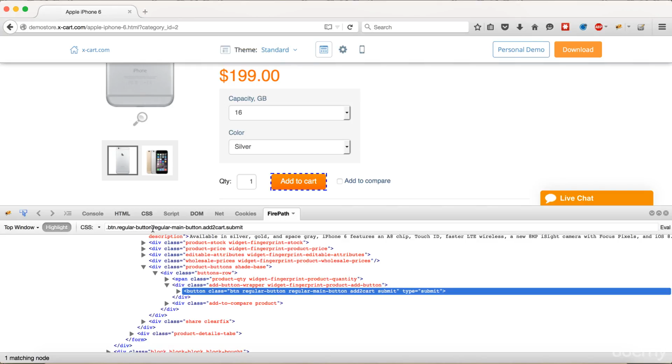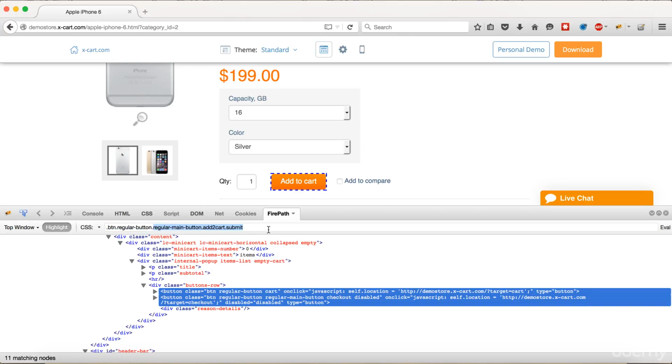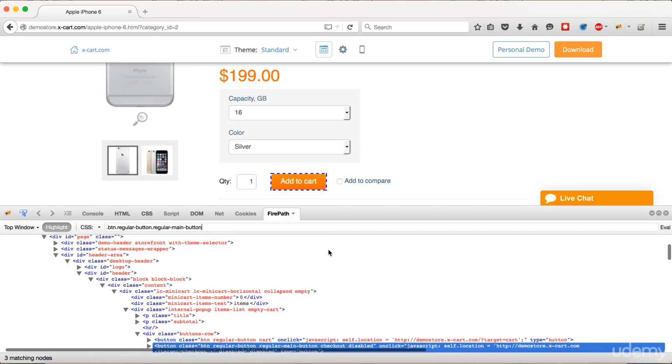If I remove, let's say, all of these from here and just hit enter, what do I see? I see 11 matching nodes, which means with these two classes, BTN and regular button, we have 11 elements. We're just going to fall into issues if we try to find with that. So let's try to remove the end part and hit enter. With regular main button, we still have 3 matching nodes. So we wouldn't be able to click that element if we try to do that.